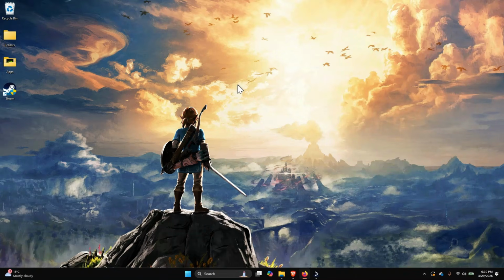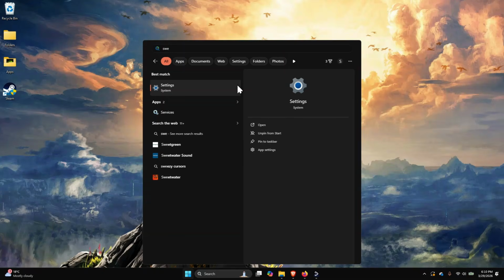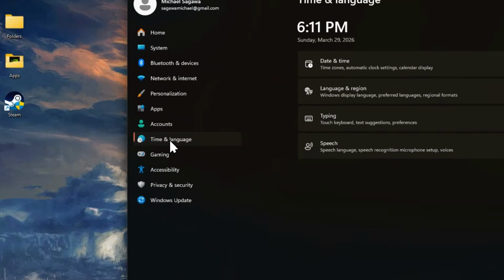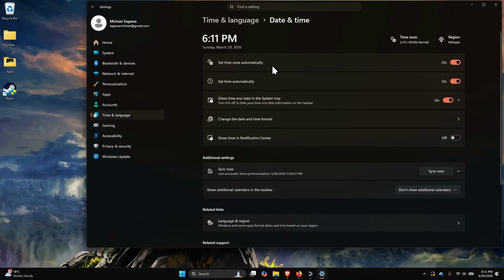If you try all of these methods and it's still not working, one more thing you should check is the time and date. So go to settings, open up settings. Then on settings, select time and language. Then select date and time. And make sure that the set time zone automatically option is turned on. By making sure that this is set to automatically on, we're ensuring that Steam will have the accurate time and date so that there are no server issues.